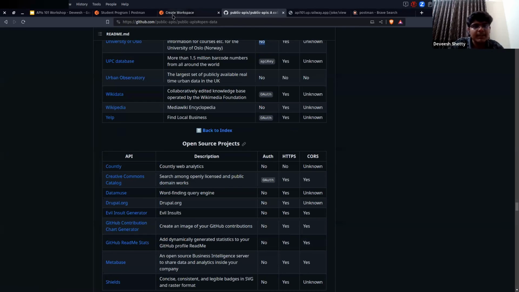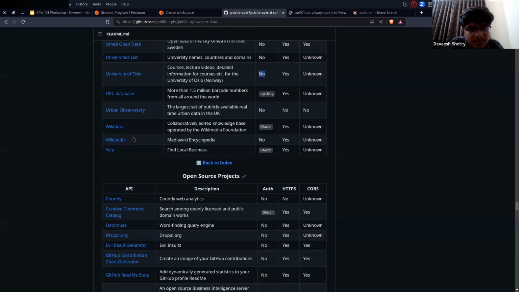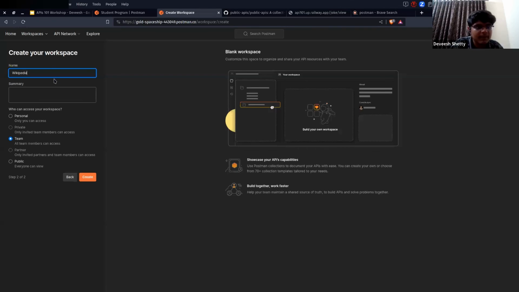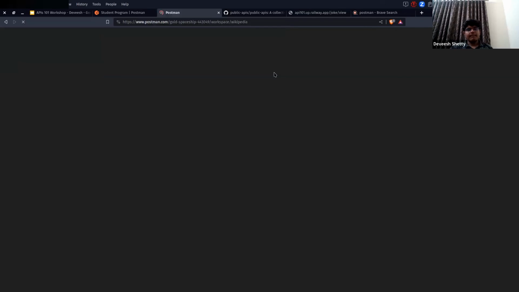Okay, using those APIs, you can create a workspace, which we did here before. So give it a name, a good name. I will name it my 101 workspace, or I will choose any API from here. I will use Wikipedia, API docs for wiki. And here, important, select public so that anyone can view it. Select public, create. So this will create a workspace.